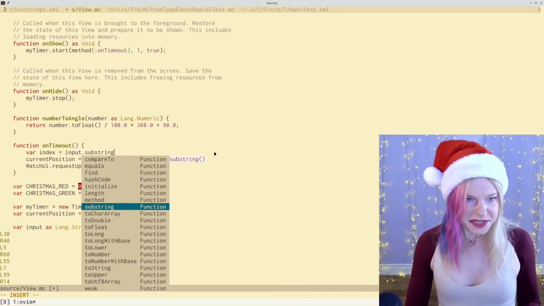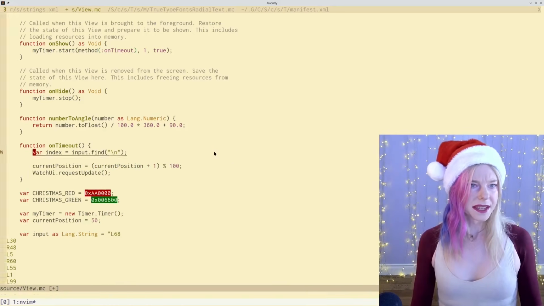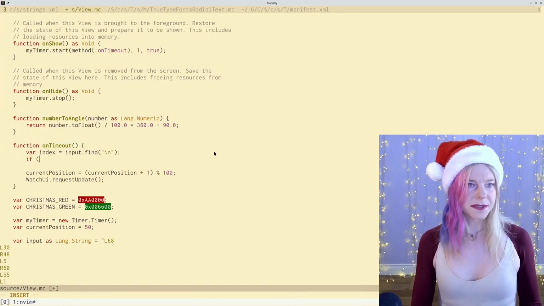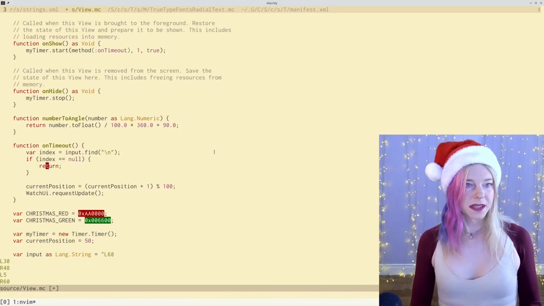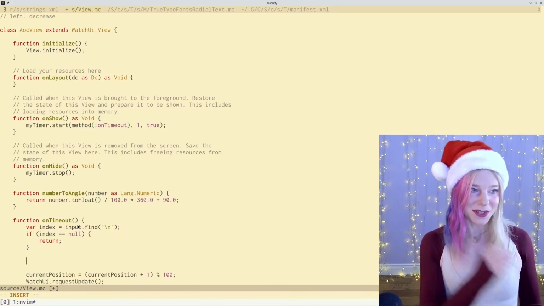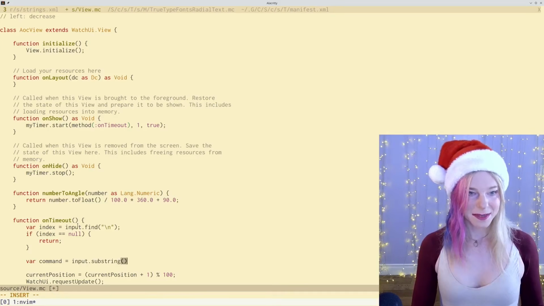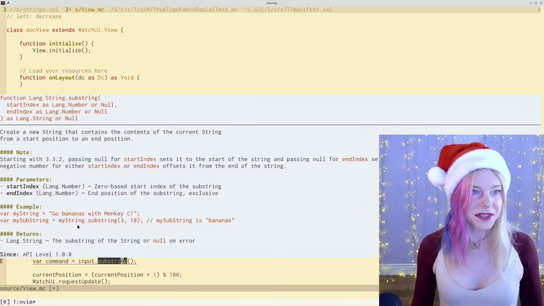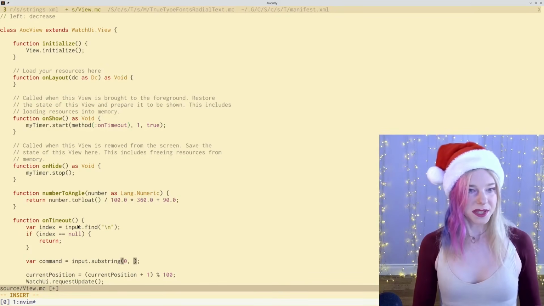That would be, let's see, find, and we'll find a new line, and that will give us an index or null. So if the index is null, then we're just going to return. I'm going to get a substring from the start to that new line. Substring, and the arguments are the start index, which is 0, and then the end index, which is just going to be index.